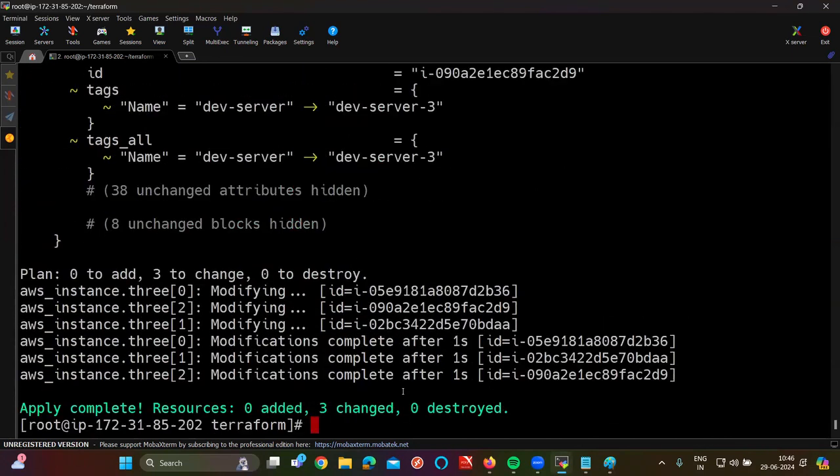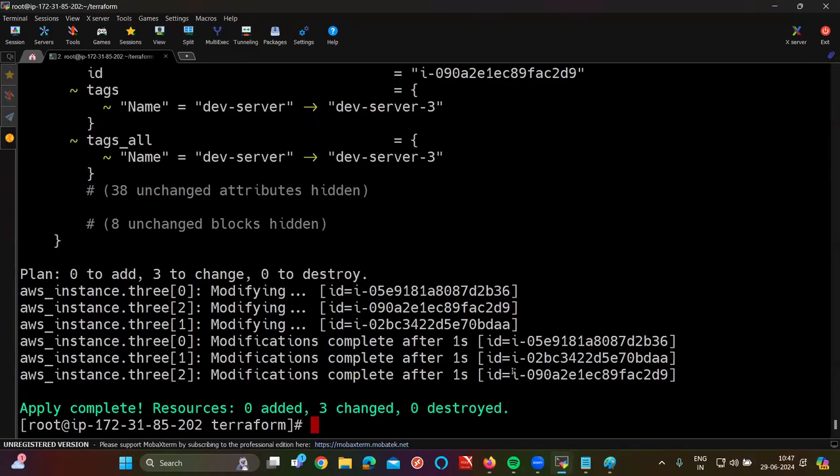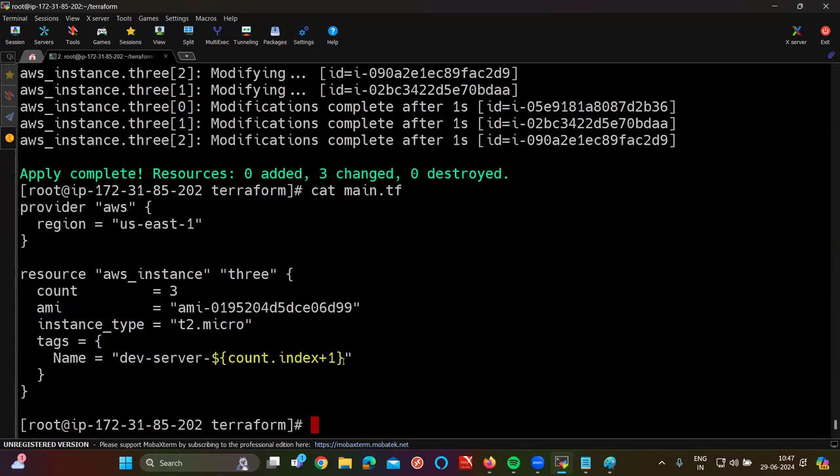Go ahead and check. So automatically, if I go here and click on refresh, automatically you'll be getting dev server 1, dev server 2. So if you want to give the server numbers like 1, 2, 3, this is exactly the way you are going to use it. So is it clear for all of you? So how to give the numbers for the servers here? Just do count.index plus 1.